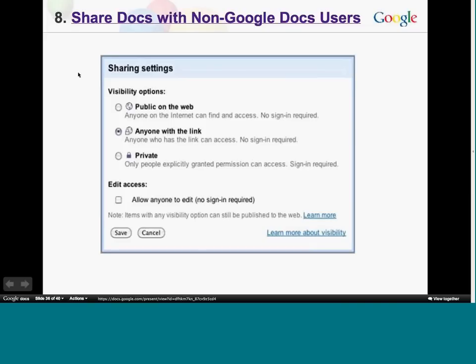And this is sharing docs with non-Google Docs users. This is a game changer for me because I often am working with people who, for whatever reason, and I can't believe this, maybe don't have a Google account. It's shocking, I know. But for some reason, they don't have a Google account, and so when I go into the sharing settings, you'll see all the options there. One that I really like to use is I choose anyone with a link, and I'm going to show this in the screenshot, but then under edit access, I check anyone to edit.